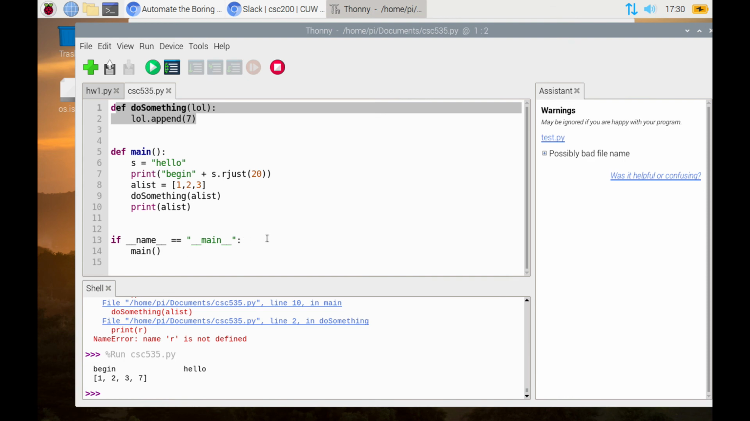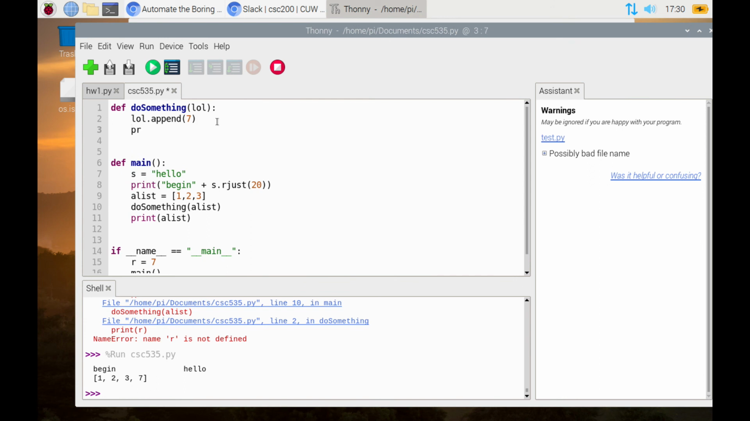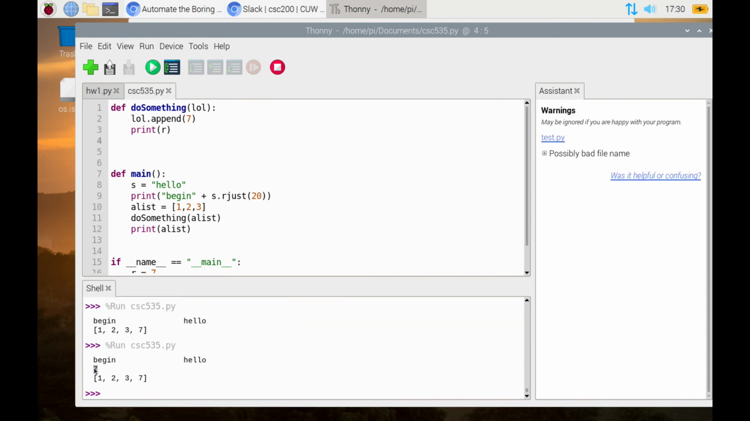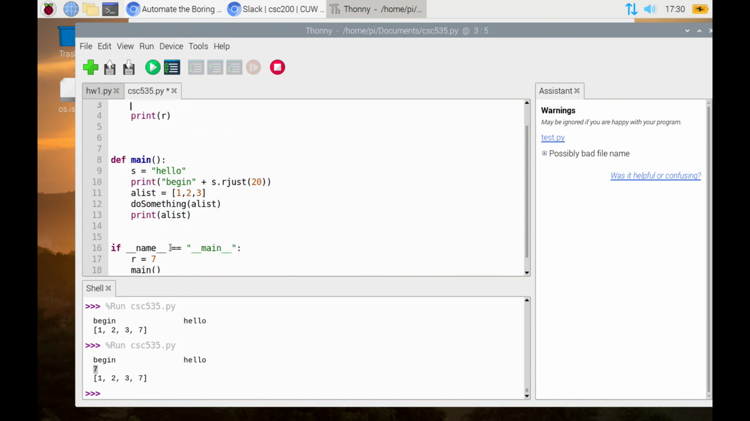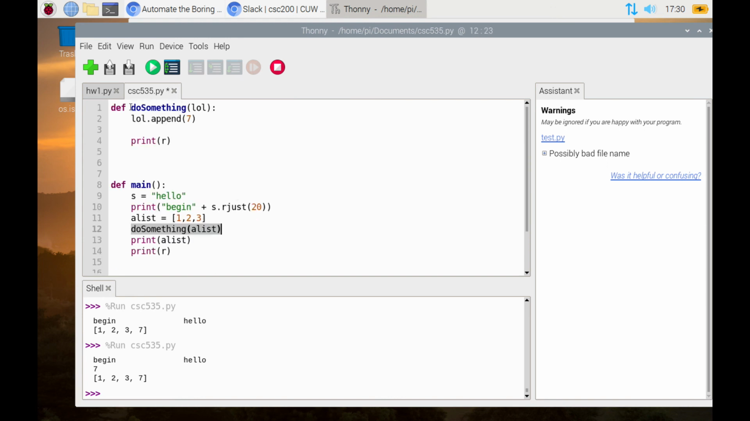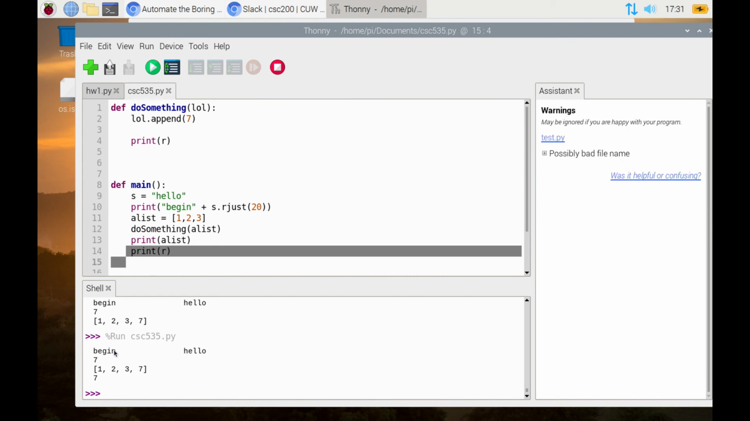So if I come in here and I say r is equal to 7, and I say print r, I'm going to get that 7 printed, right? Now, I'm also going to, here at the end of main, say print r. So I'm printing r in main after I've already called do something. So do something comes up here and it prints r, then I return back to main and I print r down here. And we see we get 7 both times.